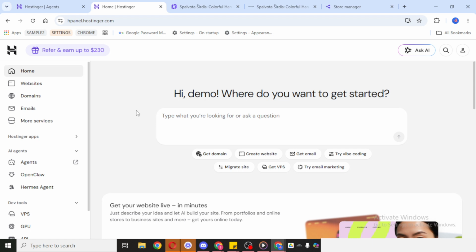To get started, first open your Hostinger account and sign in. Once you're inside your dashboard, take a moment to make sure you're working on the correct website, especially if you manage more than one project. This helps avoid making changes to the wrong store.